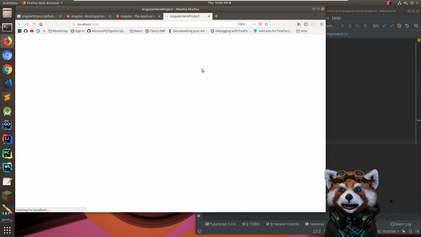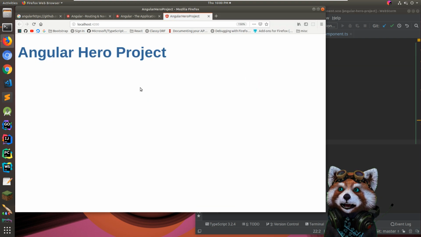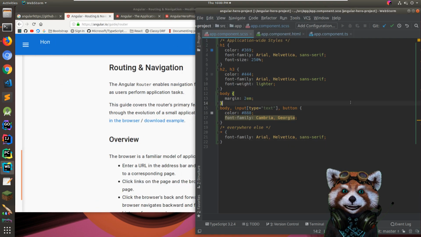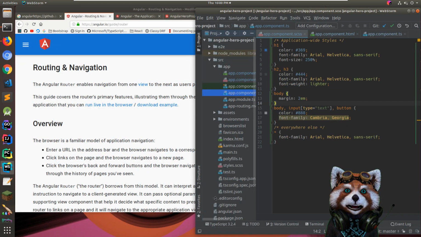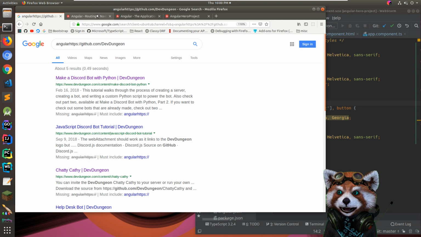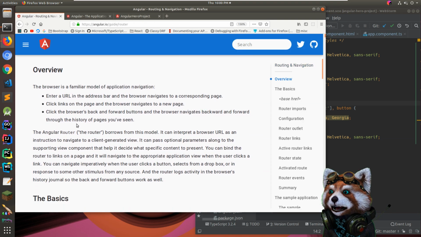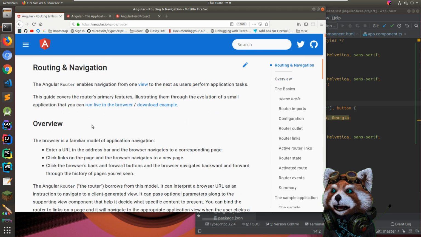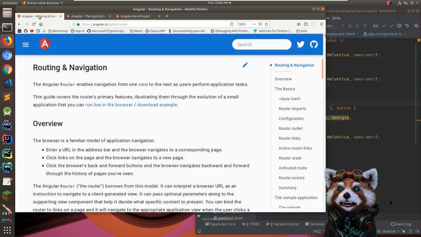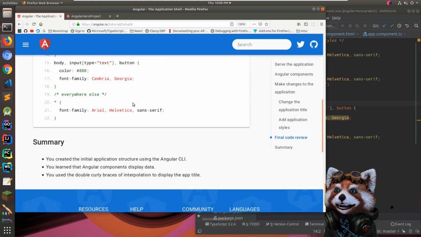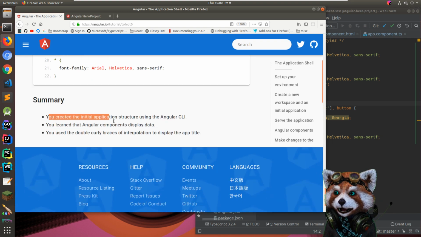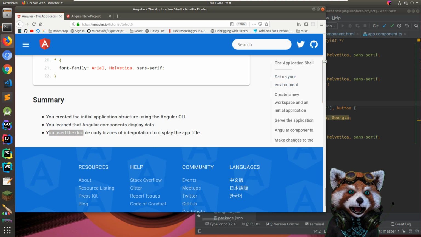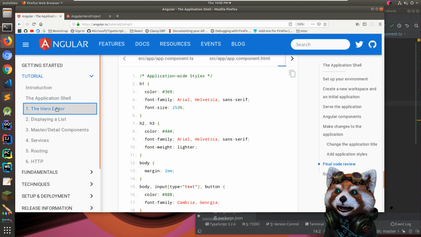Okay. There we go. Here's our new project. Looking great so far. Nothing too overwhelming. Wait. Routing. Wait. No. That's a different page. That was an old page I had open. Okay, summary. You created the initial application. You learned Angular code. Yeah. Next. The hero editor.